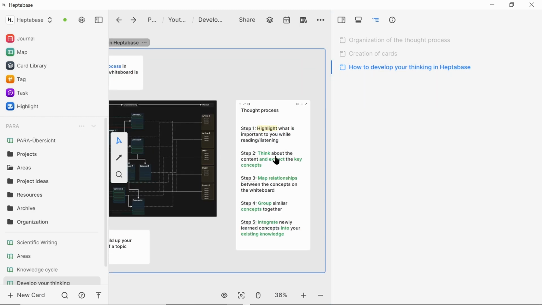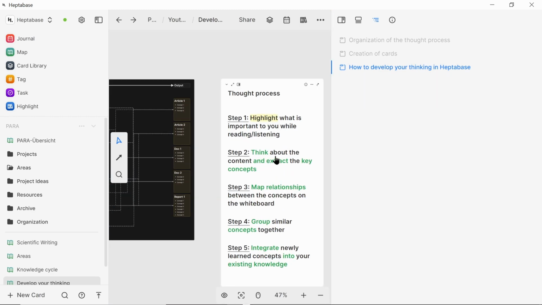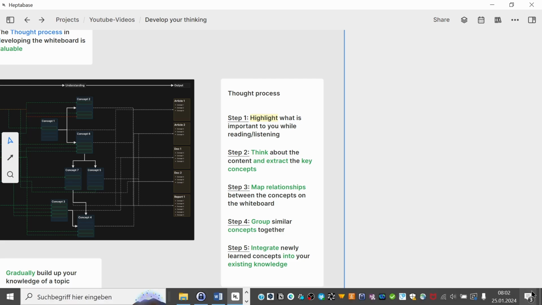And lastly, you can integrate your newly acquired knowledge into your existing knowledge. For example, you might have read 2 books on similar topics, and most of the time it will be useful to integrate and connect the ideas of the two books into one or more whiteboards and not separate them. So now let's look at a bit more of the content of this whiteboard.